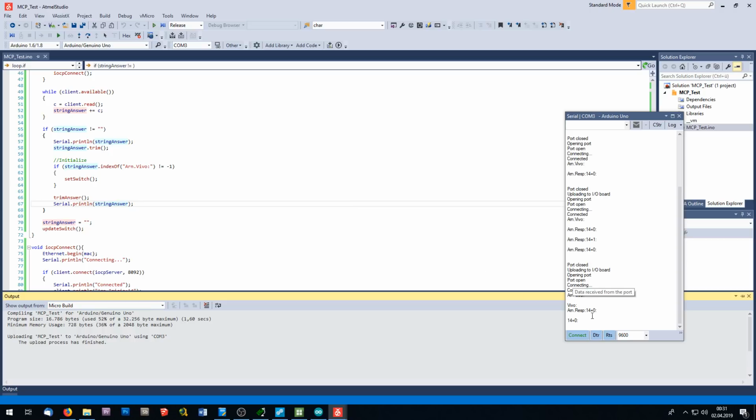And here we can see, before the trimming, the string was onVivo resp 14 equals 0, and after this, it is 14 equals 0. And when I switch my switch here, then you can see it will be reduced to this answer here.